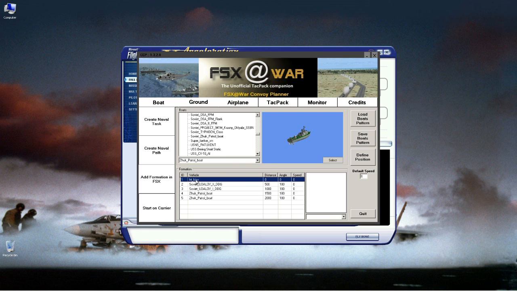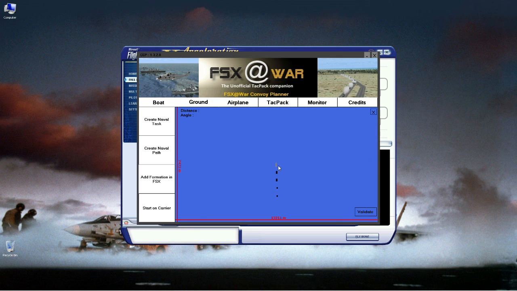So remember, the carrier is number 1, and then you see the destroyers number 2 and 3, and patrol boat is 4 and 5. So let's go define position. Now if I click on one of them, you see the number that shows up. The number actually corresponds to the list that we just had. Now I'm going to put the destroyers up front, and I'll have the patrol boat scout forward.